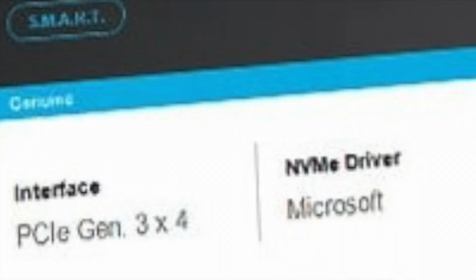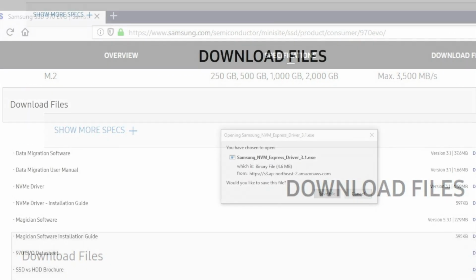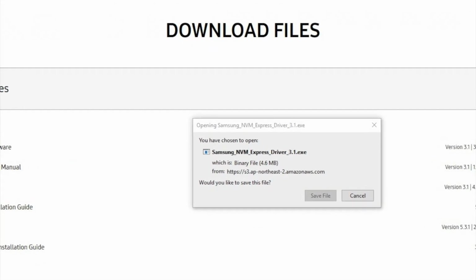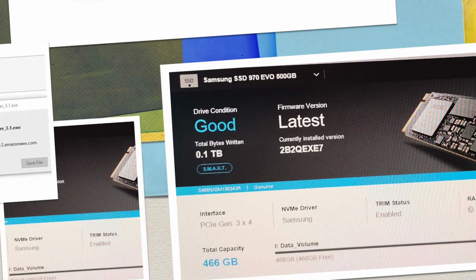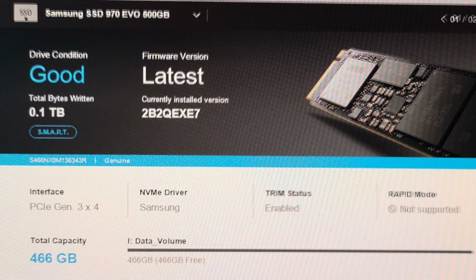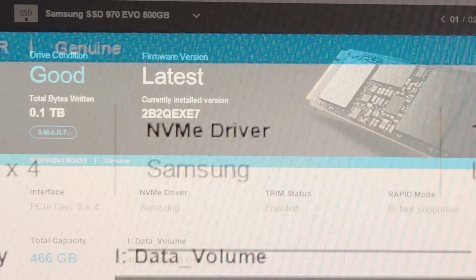Upon opening Magician, it showed that the SSD used the Microsoft NVMe driver. Go to Samsung and download the Samsung driver for the 970 EVO. Then install it. Reopen Magician, and this time it should show the proper NVMe driver. Now we are ready to clone the operating system.